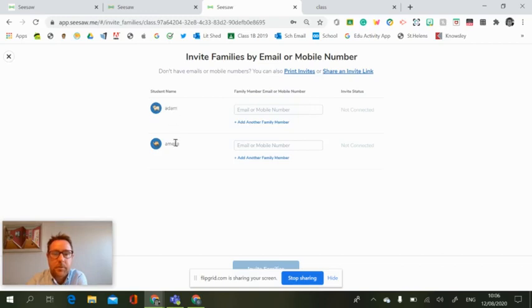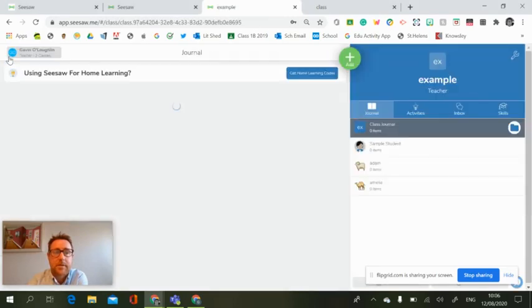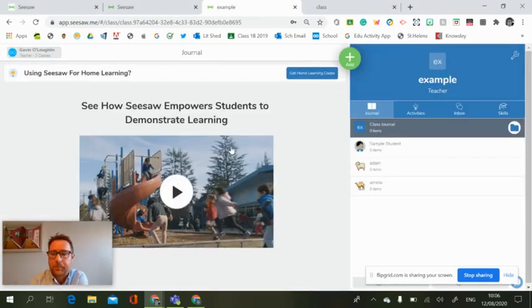So for the two pupils that I created before, Adam and Amelia, you can either add their email addresses or you can add a mobile phone number for them. By clicking on invite families, it will send out a link to their child's Seesaw account. And then anything that you add or send to those parents, they will get a notification for and be able to access those child's accounts.